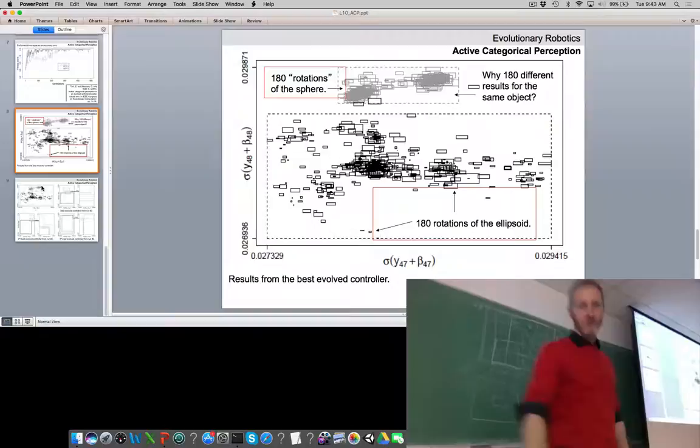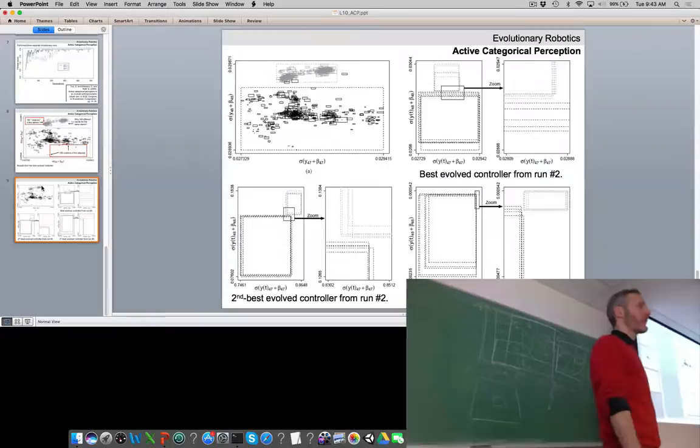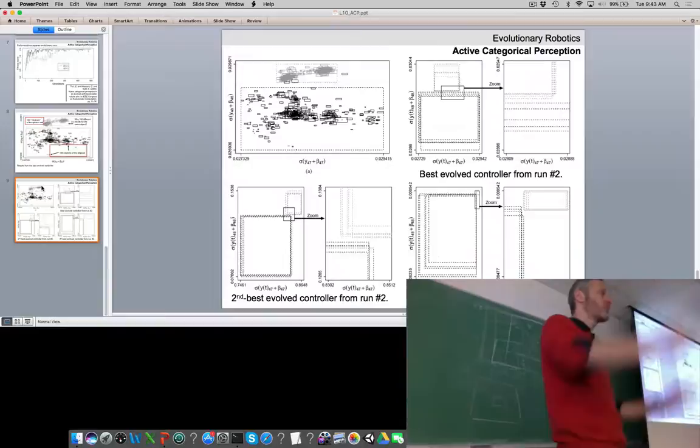Here are these bounding boxes in one experiment. Here is the second best evolved controller from run two, best evolved controller from run two, third best. So one, two, three, four different evolved robots. Do these robots think in the same way? Definitely not, right? The boxes are different sizes. They're in different relative positions. But they do think the same way in one way. What is it?